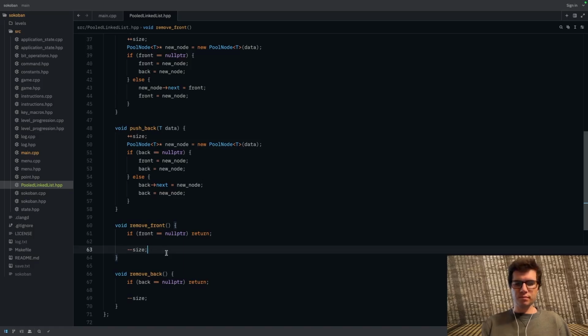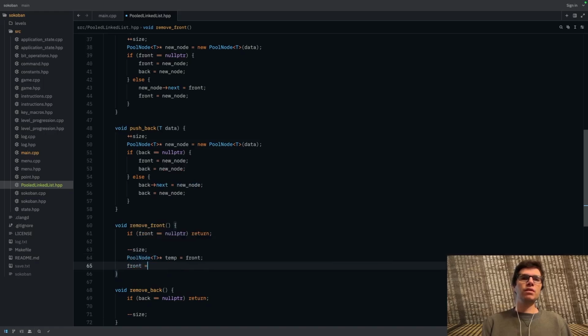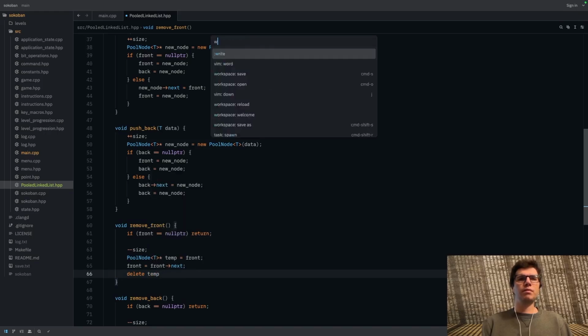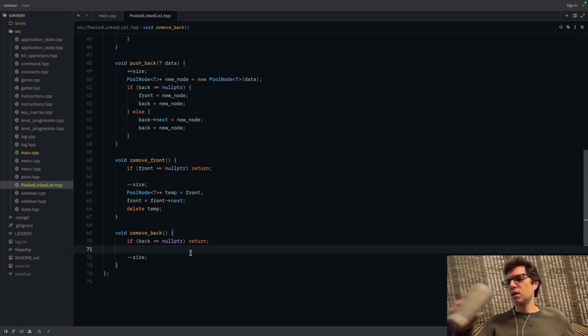Assuming this is right, but I think this kind of style is just a little bit safer overall, so it's what I would recommend. Okay, so now basically what we want to do is get the front, change the front, and then delete it. So what we can do is say PoolNode t star temp is equal to front, front is equal to front next, right? And then we can do delete temp. And that is everything we need to do. Is there anything else before I remove front?